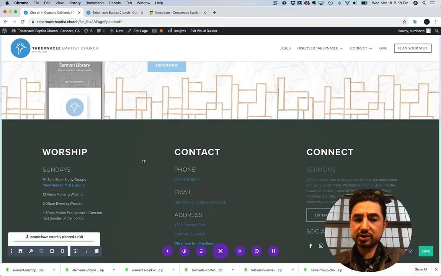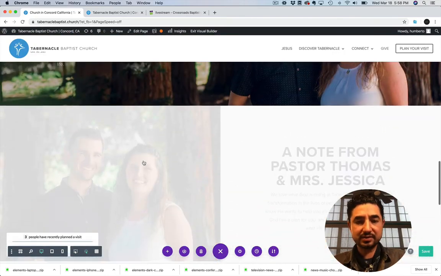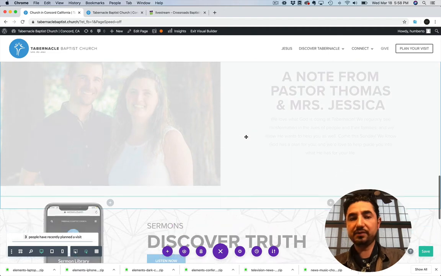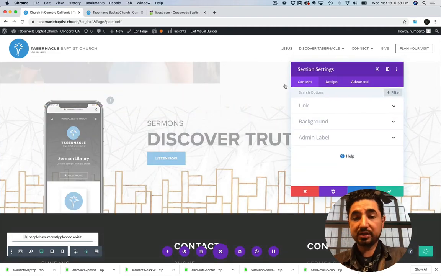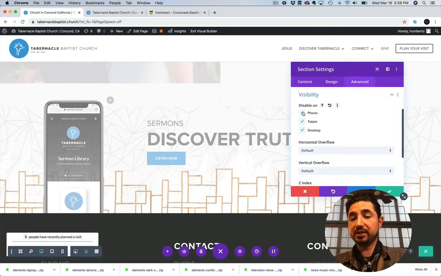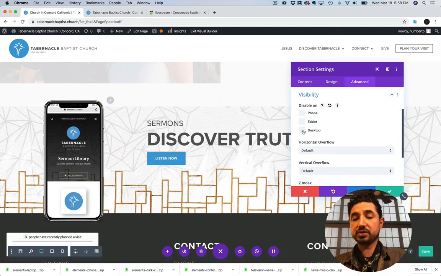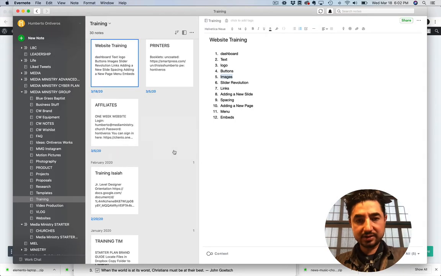And so just so you know, that's what that is communicating. The grayed out stuff is not showing in this view. And we're going to turn it back on by going to that gear to advanced visibility and then turning it on for these views. So moving on, let's do how to update the slider.